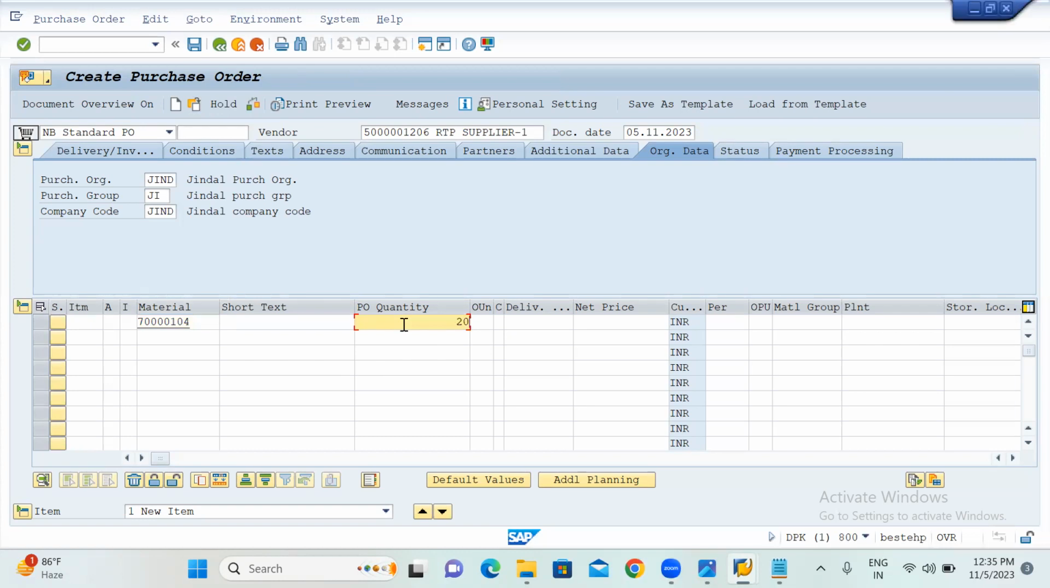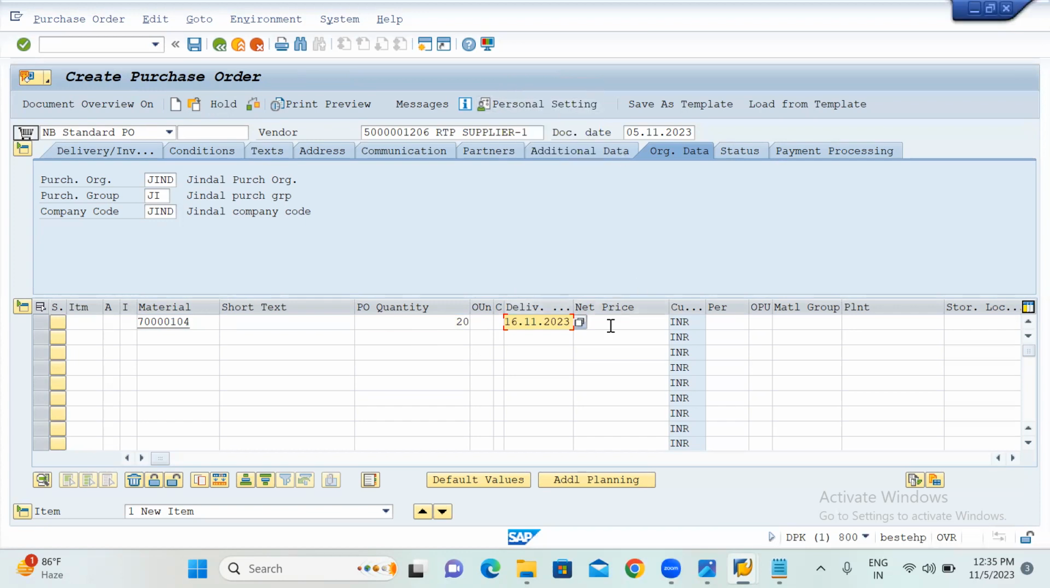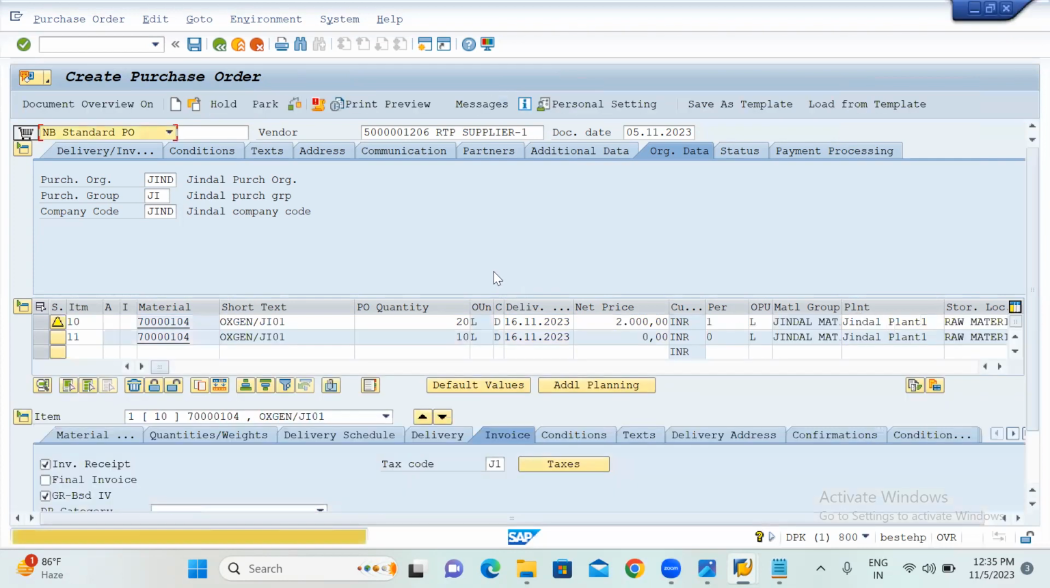I'm just ordering for 20 quantity, which is a free quantity, and the delivery date is this one. Net price is, let's say for example, 2000 rupees for each quantity. Plant is JI01 and storage location is 1000. Then click enter. So do the purchase order in the normal way.